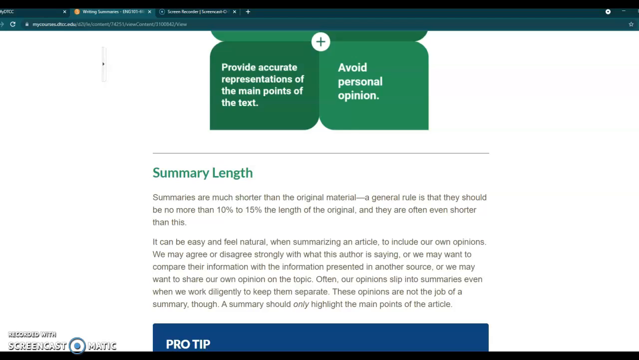Do not include minor details like names, places, specific information. You're generalizing what the whole long article had to say. You're not getting into the specifics. And then you conclude your summary with a conclusion that's similar to the conclusion of the article. So try and think how they concluded, maybe restate the main idea and wrap it up.